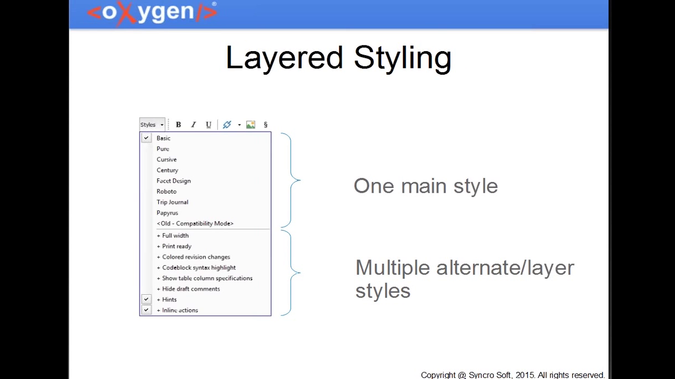So that's why we changed the concept, and now you can define multiple alternate CSSs or layer styles, just like the layers on the map, and you will have one main style to bind them together. And you will also see that in George's presentation.